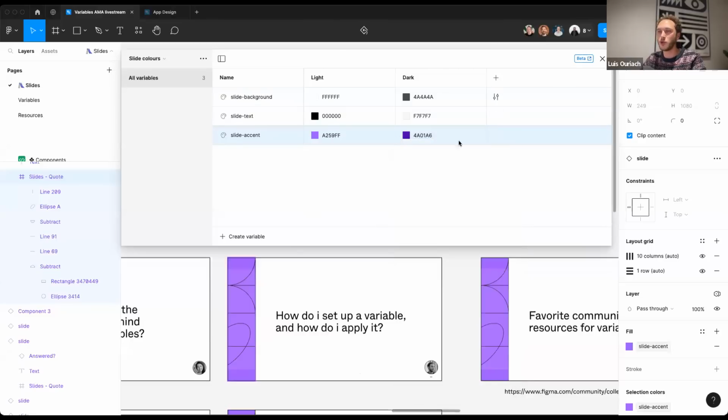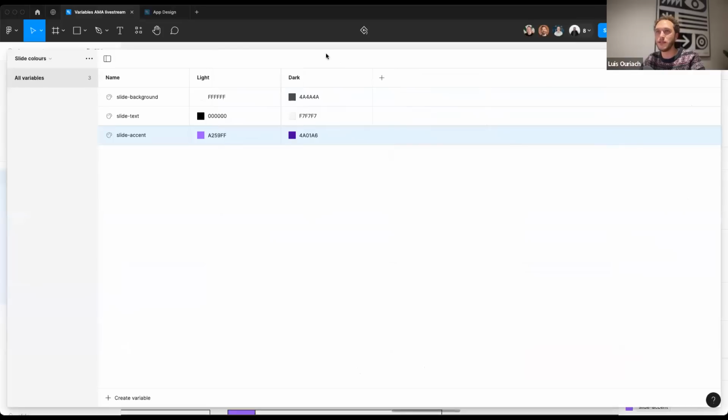Now, if I close my variables panel, another little shortcut is if you double click the top, it makes it full screen.